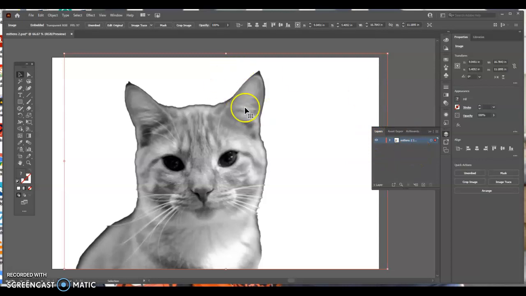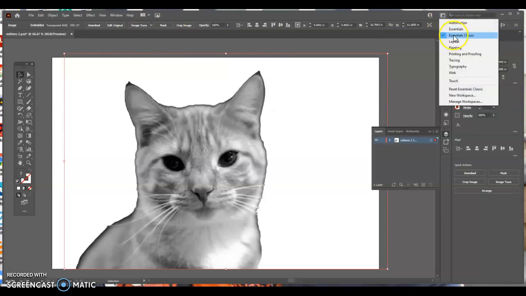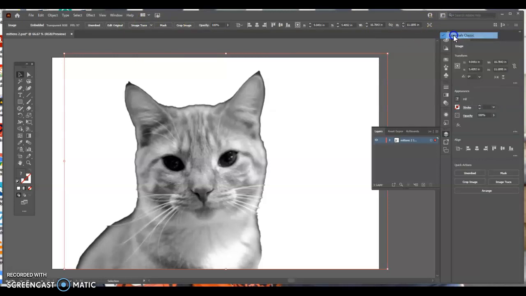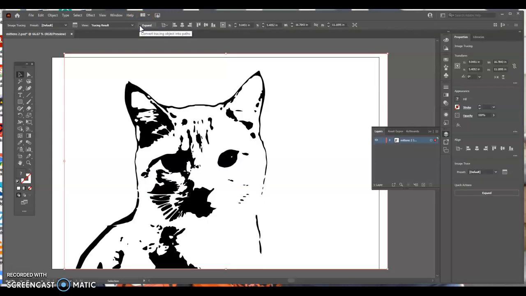Okay, so the first thing I'm going to do is I'm going to image trace Mittens. So up at the top, because I am on Essentials Classic, this is the one I choose to use most of the time. Okay, I've got this image trace icon. So I'm going to click on it, and what it's going to do is essentially trace our image into a vectorized pattern. Now, this would be great if I was doing like a rubber stamp, but we need more layers than this.